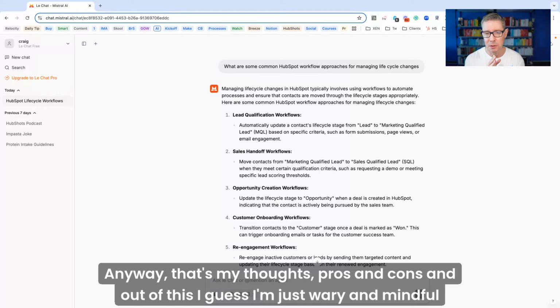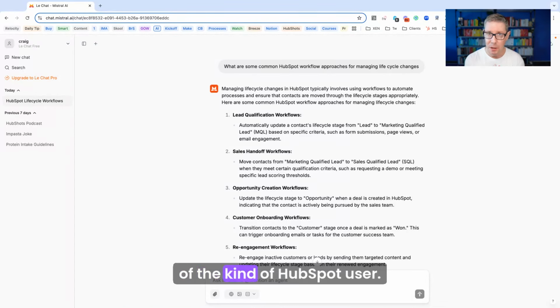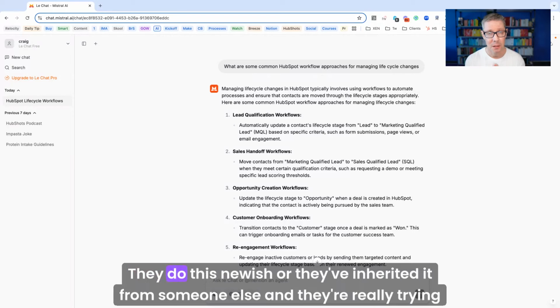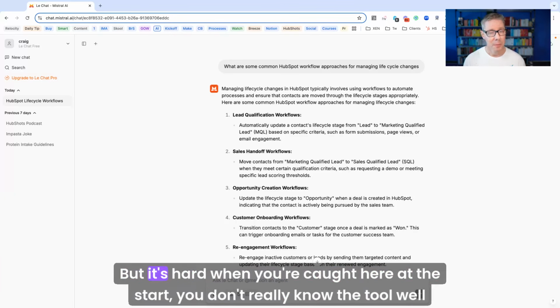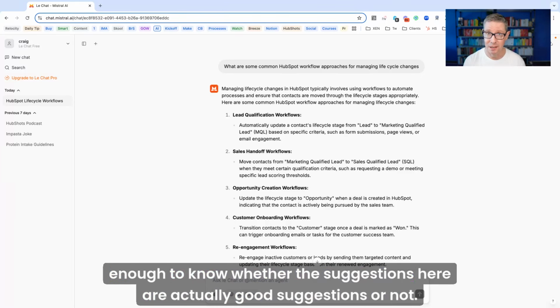and out of this, I guess I'm just wary and mindful of the kind of HubSpot user that is newish, or they've inherited it from someone else and they're really trying to do their best to get up to speed. Should they be using AI tools? Absolutely, we should all be doing it. But it's hard when you're caught here. At the start, you don't really know the tool well enough to know whether the suggestions here are actually good suggestions or not.